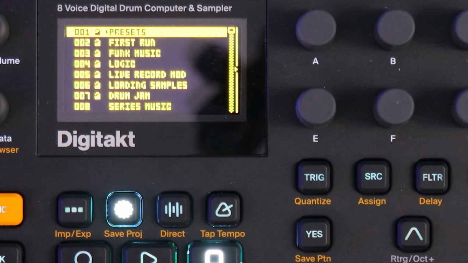Now within each of these projects, you can store 127 samples that you can use. You can have 128 patterns and 128 sounds. I mean, it's just an insane amount of stuff. And all of that, once you load those up, would go on your RAM.